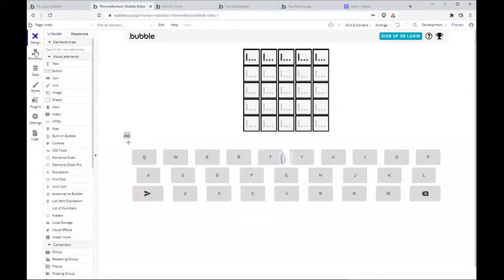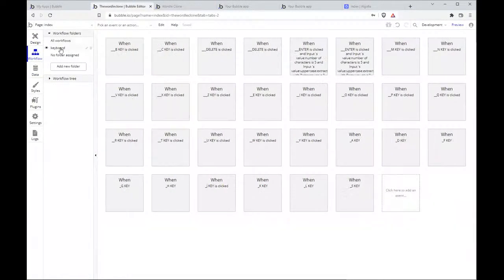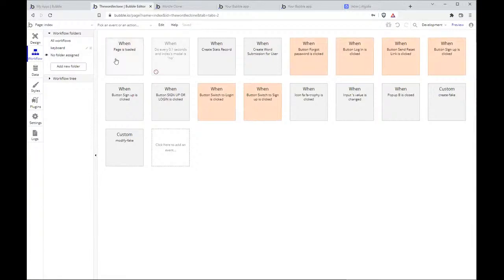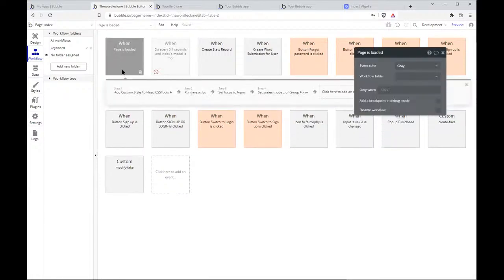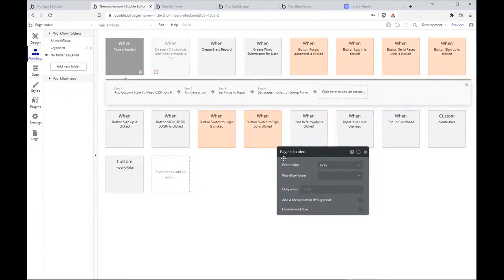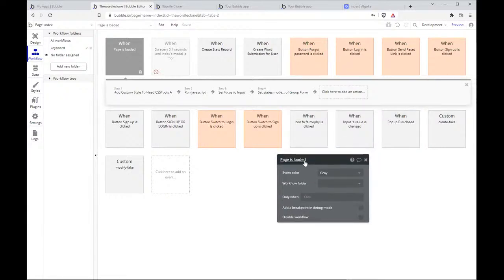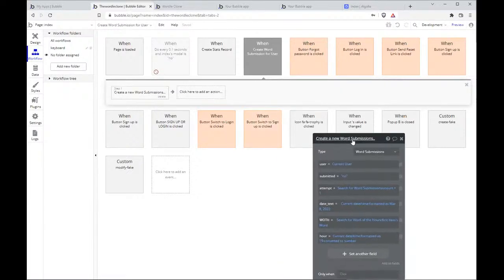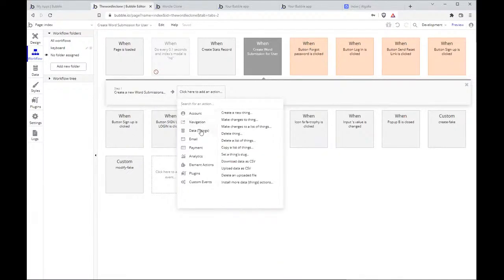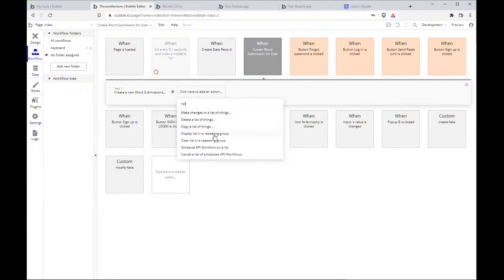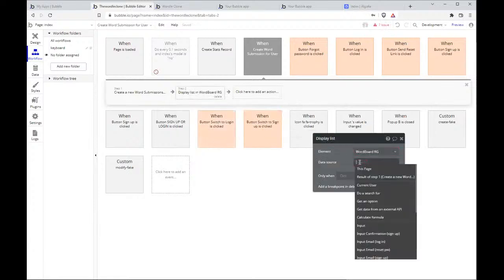I know we did have somebody we were working with that ran into something similar, and they said the repeating group loads the data, but sometimes when you enter information, it doesn't actually track to the database. So I'm wondering if we can change the data of the repeating group on page load or when a word submission is created. So we do data, display a list, and could we do result step one now?